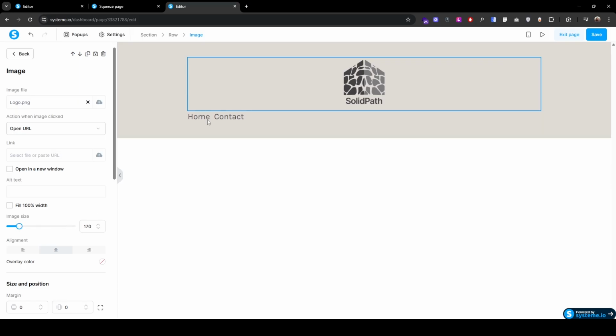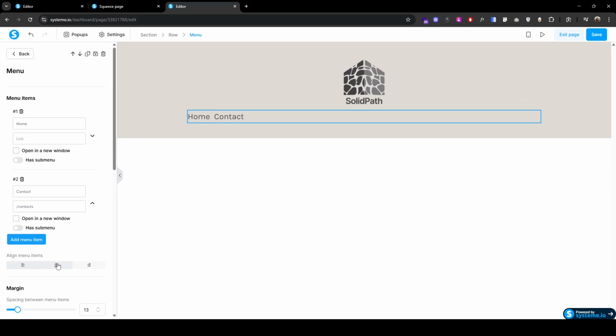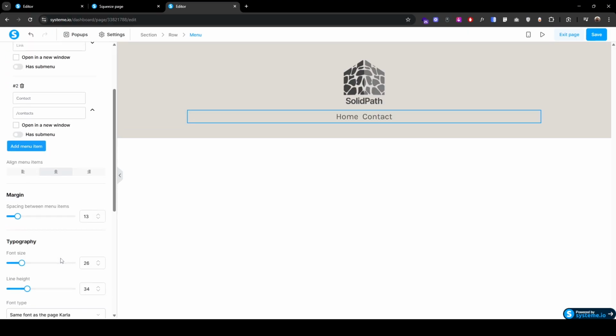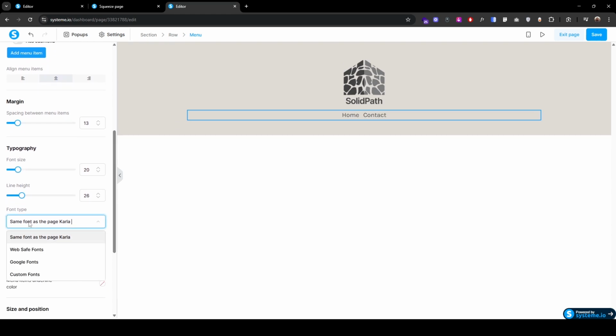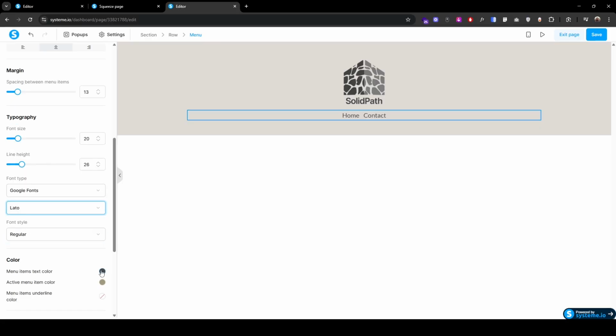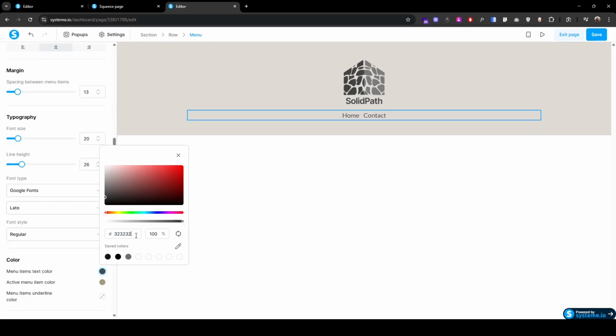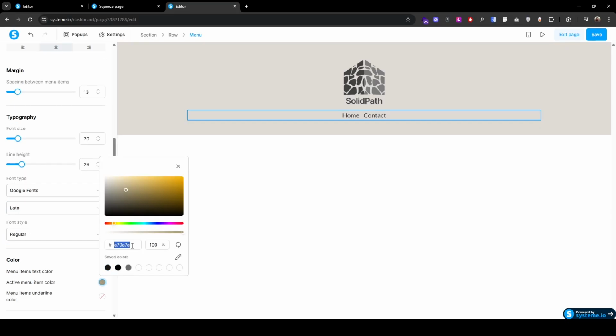I guess 170. Now click this menu, align menu items, center, scroll down, decrease the font size to, I guess, 20. Scroll down, font type, Google Fonts, select the font, Lato, click this menu text color, paste this color, active menu color, again this color, or you can select slightly light color like this.